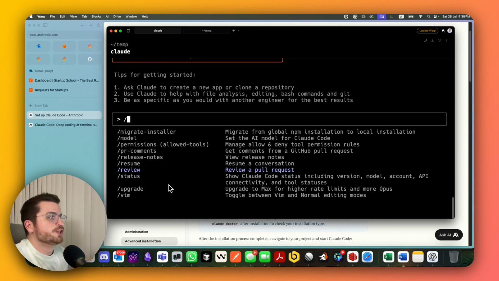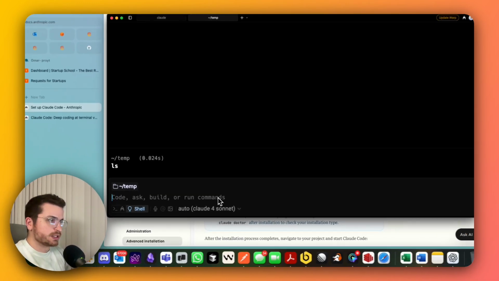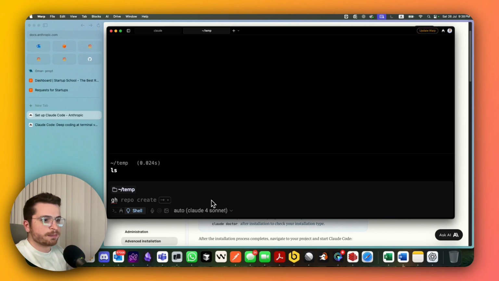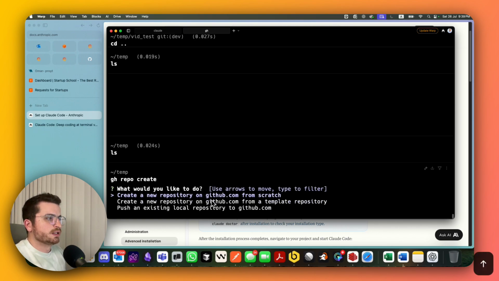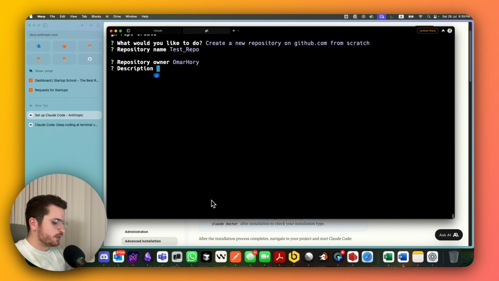But for us, we're going to review a pull request. So what I'm going to do now is, obviously, I don't have a repo, so this is an empty directory. I'm going to use the GitHub CLI to create a repository. It asks me to give a repository name, so I can go with test repo, something like that. The repository owner is myself. The description is: this is a test repo.